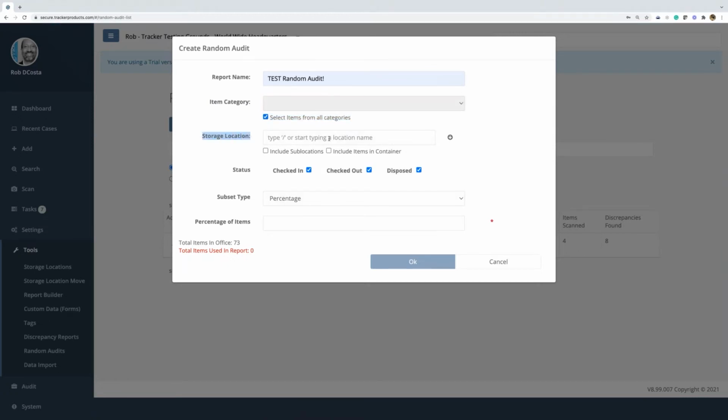You can specify storage locations if you would like to do that as well, including sublocations or items contained in a container. Now, 99% of the time, you're going to be randomly auditing items that are checked in. So you can uncheck, checked out, and disposed of. You can randomly audit things that are checked out and disposed of to verify something isn't in those locations if it was marked as checked out or disposed. So that's why those are there. And we can perform our random audit by either percentage or number of items. Why don't we go with a number of items? Let's just go with 4 items. And we'll click OK.